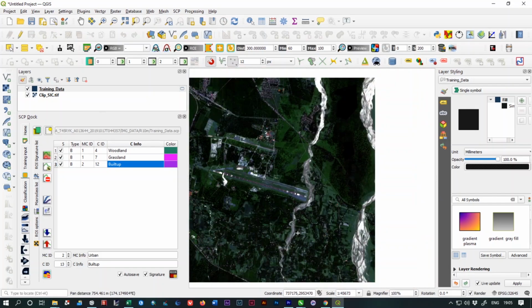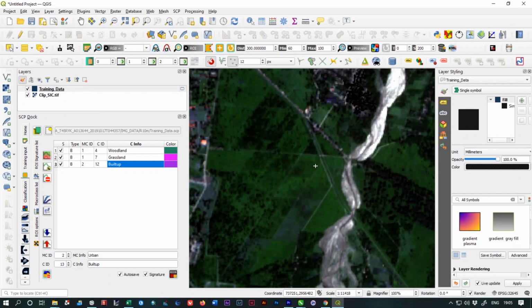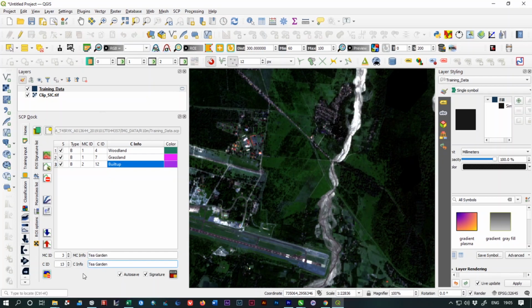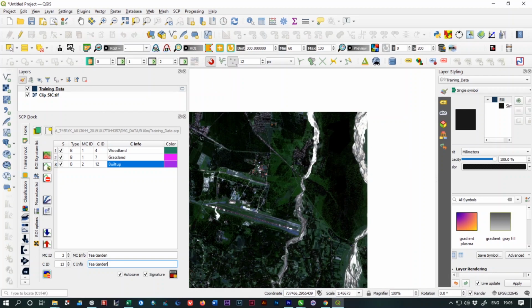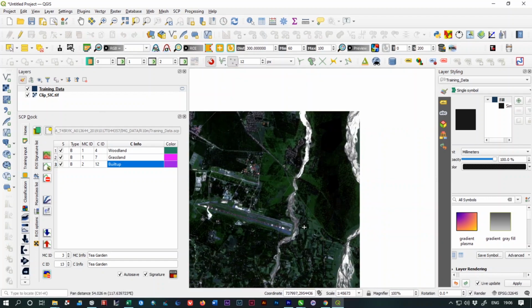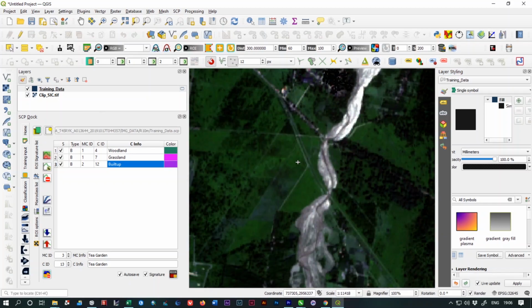Okay, now we are going to add the locations, the ROIs of tea garden. So we can add another main class or micro class which is TG, or you can say tea garden. Under the class, also write tea garden because I don't need more than one class under the main class, and select the tea garden. I think these are the tea garden areas. Okay, let me select.